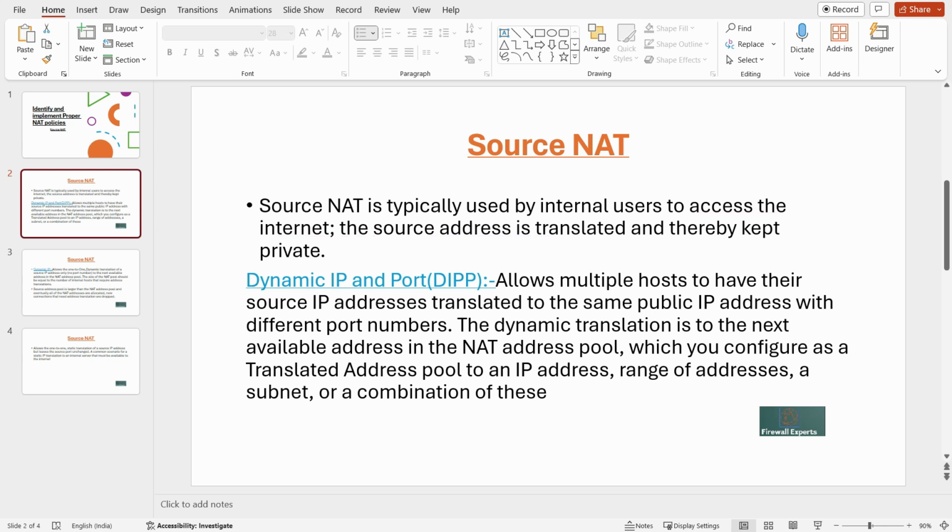In the Palo Alto firewall, we have three types of source NAT. First is dynamic IP and port. It allows multiple hosts to have their source IP address translated to the same public IP address with different port numbers. The dynamic translation goes to the next available address in the NAT address pool when you configure a translated address pool as an IP address range, a subnet, or a combination of these.